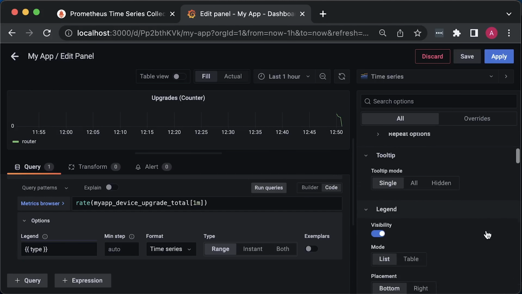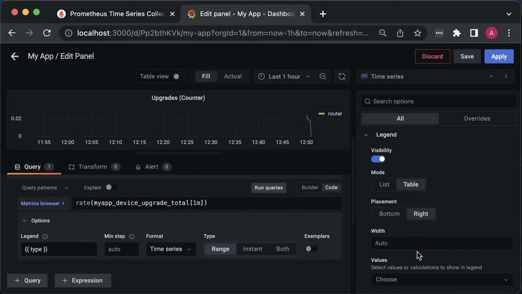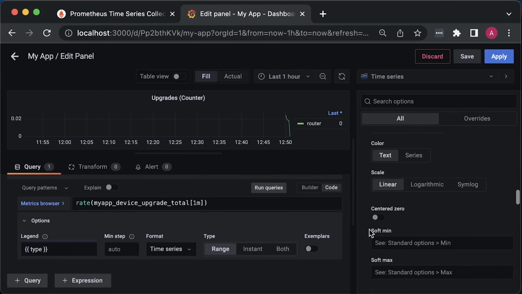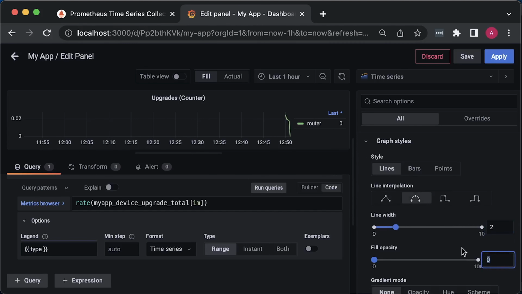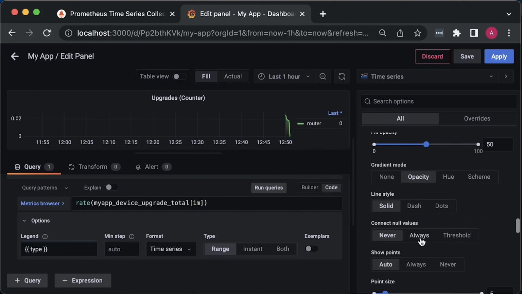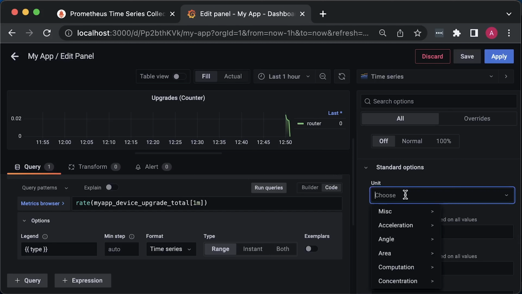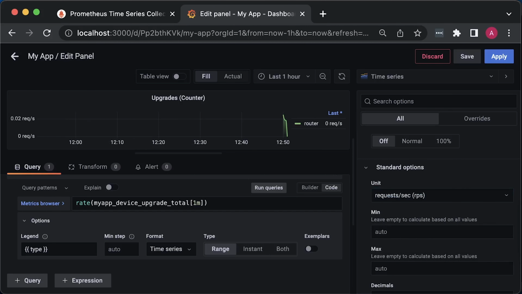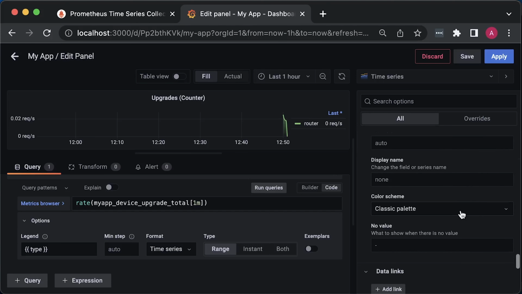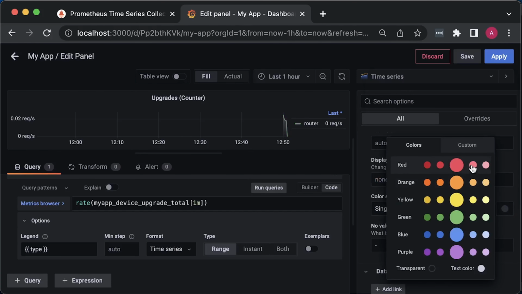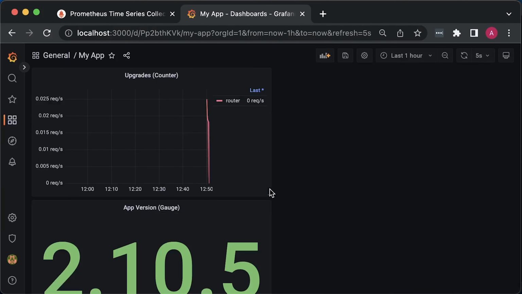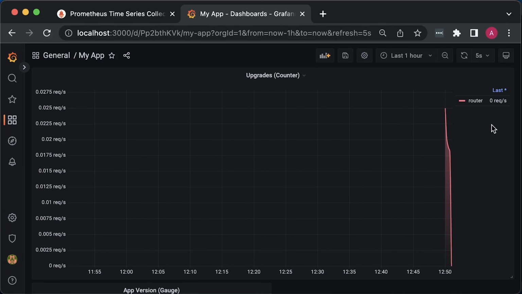Then pretty much the same customizations as with the previous dashboard. For the unit type, use requests per second. Change the color to pink. Set refresh rate to 5 or 10 seconds.